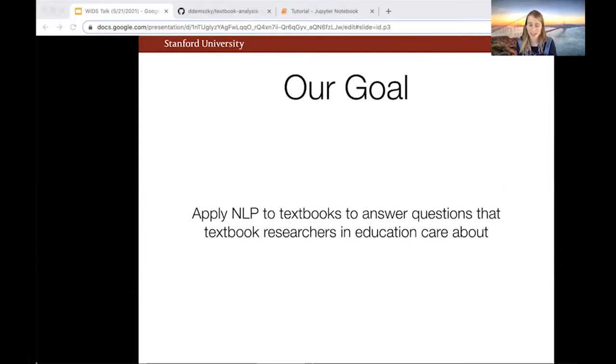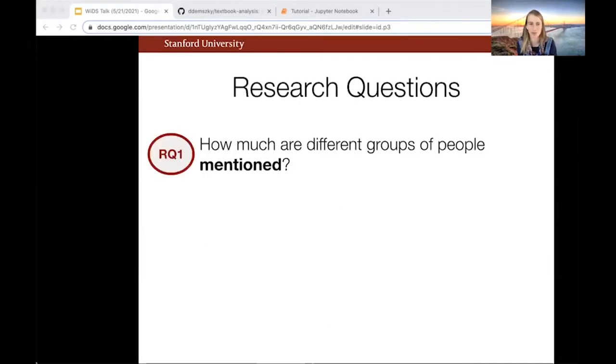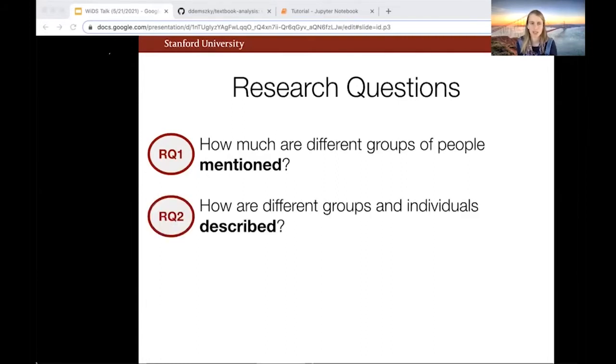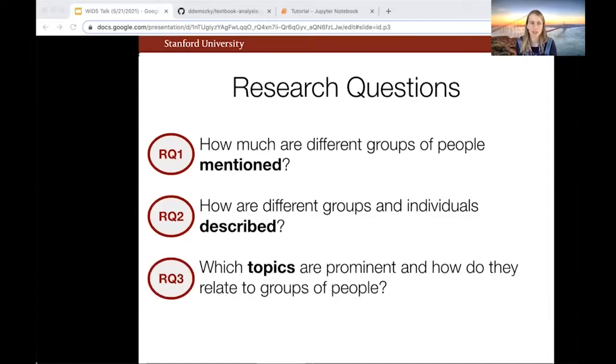The goal of our work and this workshop is to apply natural language processing, or NLP for short, to textbooks to answer questions that textbook researchers in education care about. We focus on three main research questions, which are inspired by related work in education. The first one is, how much are different groups of people mentioned in these books? The second one is, how are different groups and individuals described? And the third one is, which topics are prominent and how do they relate to groups of people?